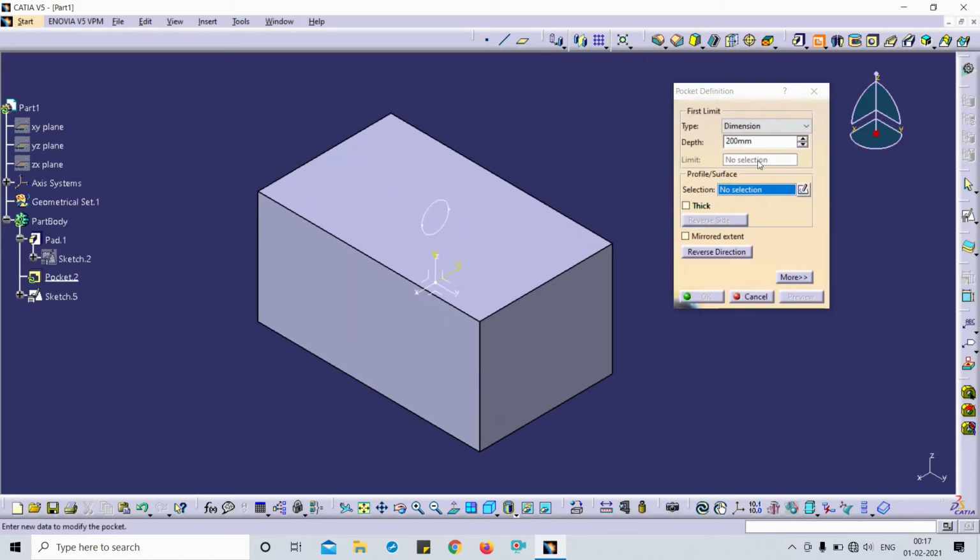this is my pocket dialog box. You can see I can input manually a depth of 150 and select the profile. Here you can see the pocket length is 150. Here I can change the limit, or I can input manually. But one more way is to input by using the measure command.